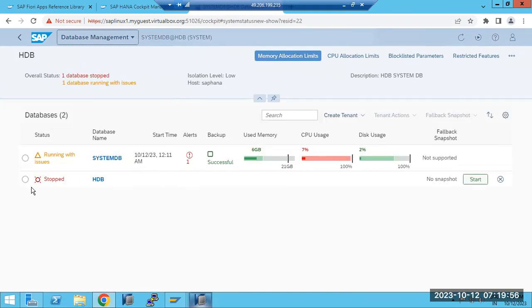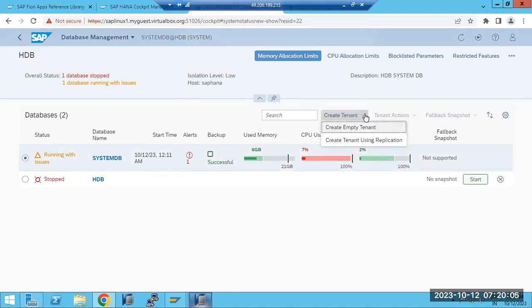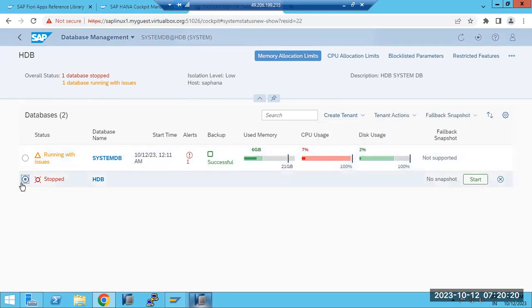So here you can see, backups successful, user memory, CPU memory, fallback, snapshot, okay, create the tenant. So we can also create one more tenant, a new one, using the existing system. We can create the new system with replication. With it, we can create the empty tenant. So we have the options. So here, let me start this tenant here. This tenant will be starting.